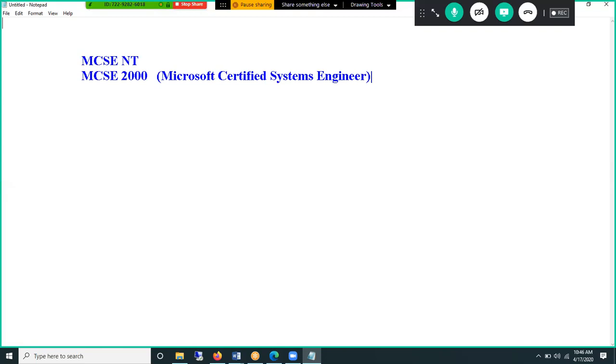We always say MCSE, CCNA. These names are not new from one year or two years ago. Many people already did a lot of courses, and some of the names are very famous in the whole world. After 2000, the next version introduced by Microsoft was MCSE 2003. So 2003 came after 2000, and the abbreviation for 2003 MCSE is again the same, Microsoft Certified Systems Engineer.